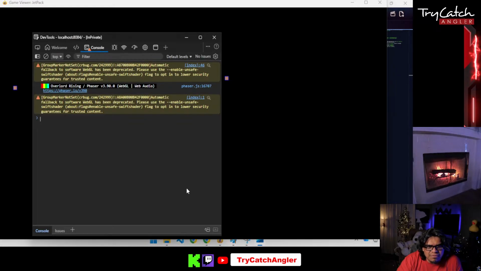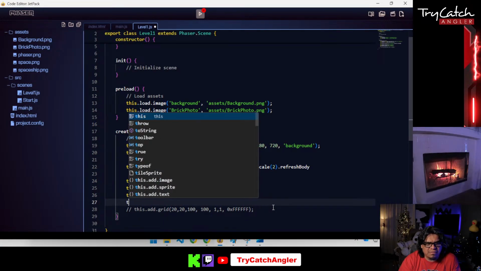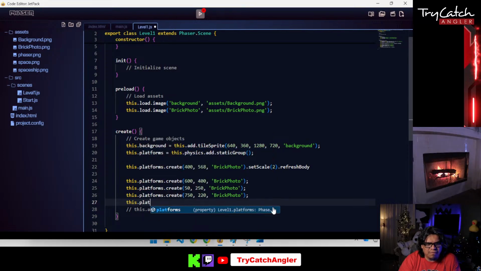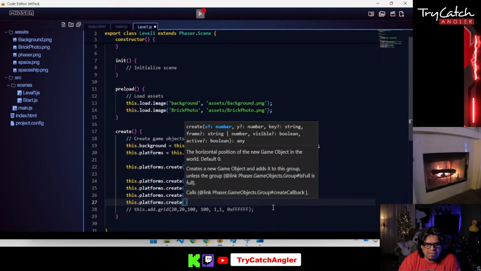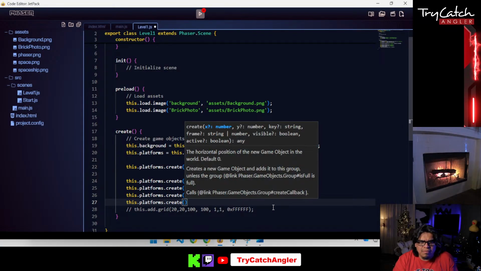What does that really do though? That's what's a little confusing. Let's go back to create. So this dot platforms dot create. The create method has an X and a Y. For Boolean. When I have X and a Y and then what? X and a Y.